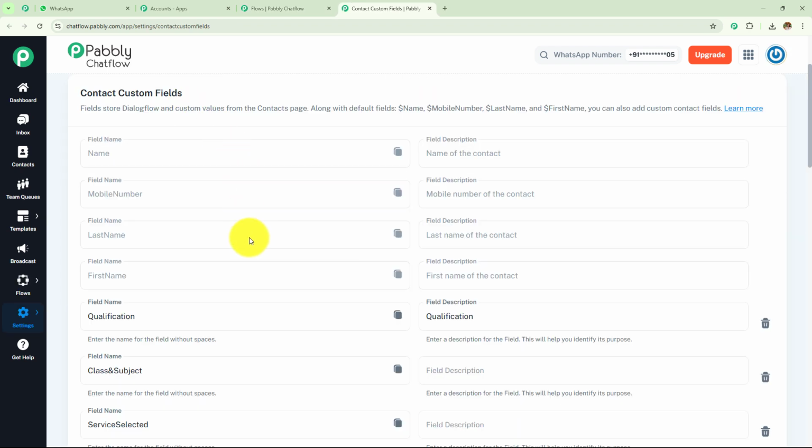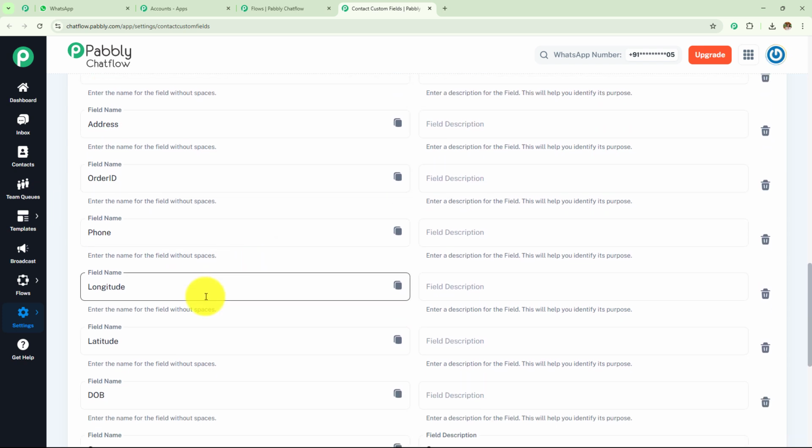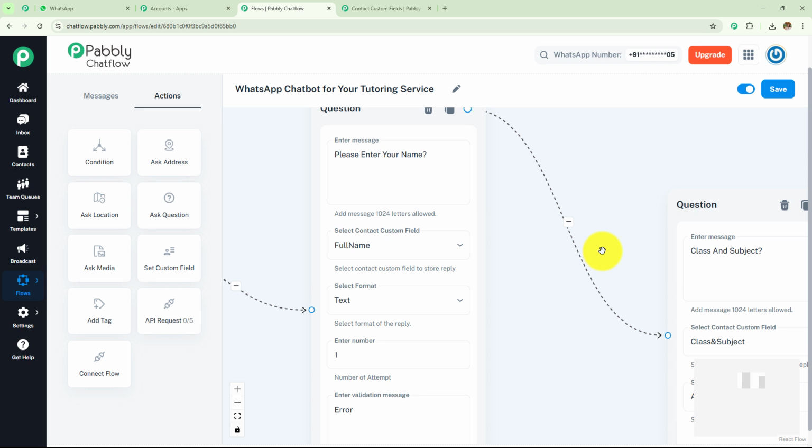So this is the contact custom fields page. If I scroll down, you can see that I have created 2 fields, class and subject, and the other is for the full name. You can create as many contact custom fields as you want. Here, when we are asking a question, we have to keep in mind that we select a contact custom field so that the answer of the customer is saved in this contact custom field and we can use this further.